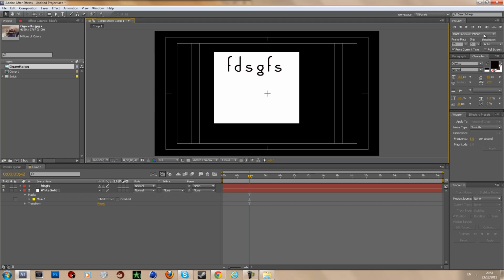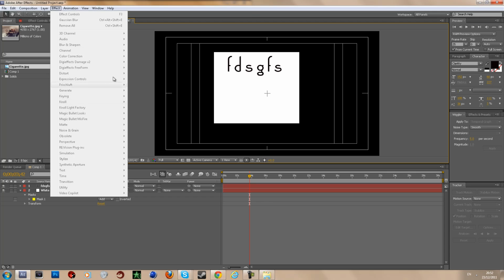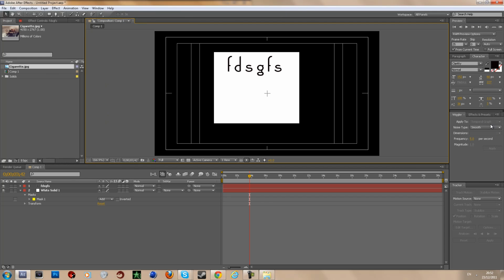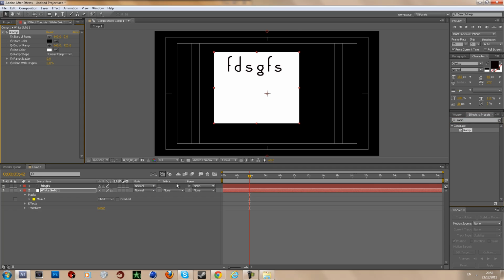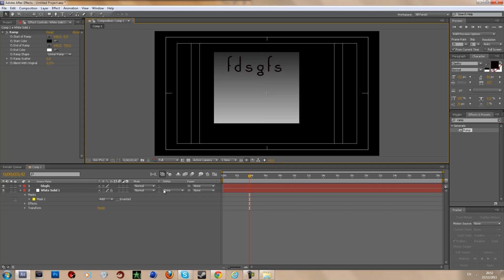You want to put things that are quite important that you use regularly, so you have quick, easy access. You don't have to go to effects and all that stuff. The effects and presets one, which you should always have there, basically just lets you search. So if I search ramp, you can generate a gradient and stuff like that. So basically on the right you need to put all the tools which you use a lot. And that's pretty much it.